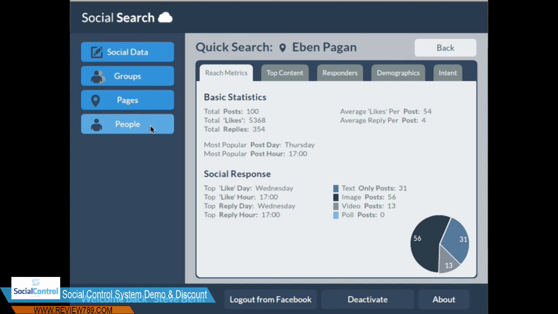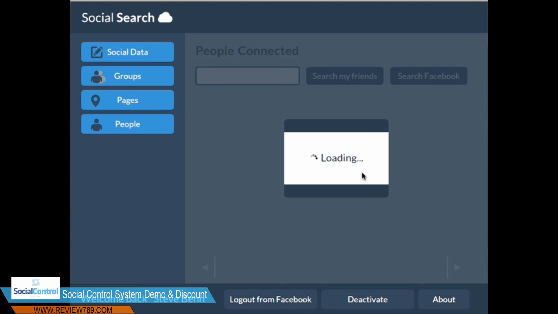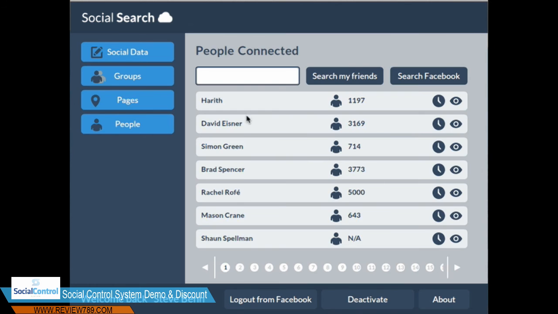We can do the same for people as well. So anybody you click through, you can just come through here and start going through people. That actually helps for figuring out the right people to engage with. So this is really important for figuring out who's going to share, who's going to create content.